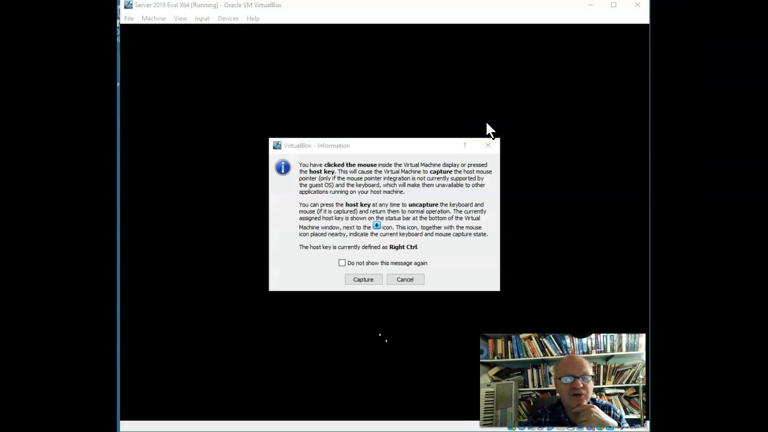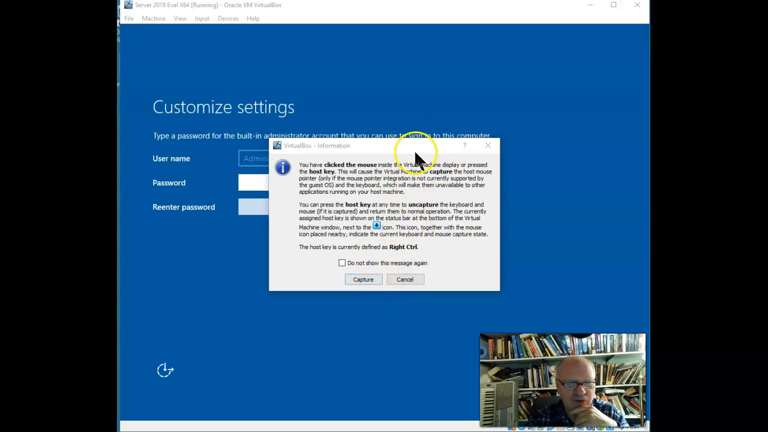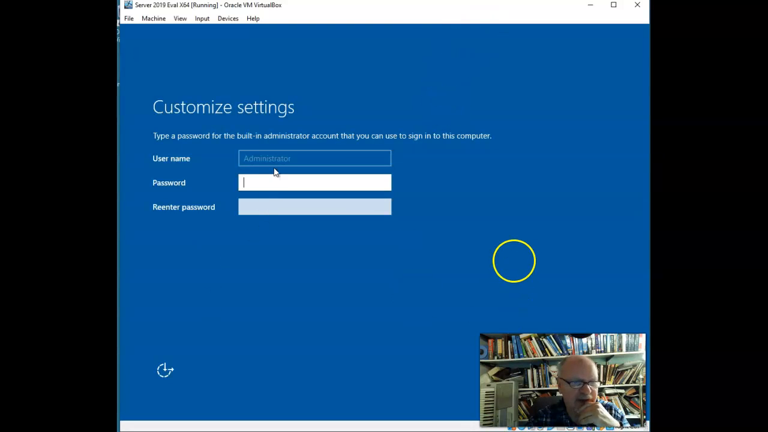Okay, it looks like our machine is coming up now. We're getting this VirtualBox information thing that says the right Control button, and this is important to know, by the way, is what we can use to capture and uncapture this cursor when it's inside this thing. So I'm going to go ahead and say do not show this thing again, and click that.